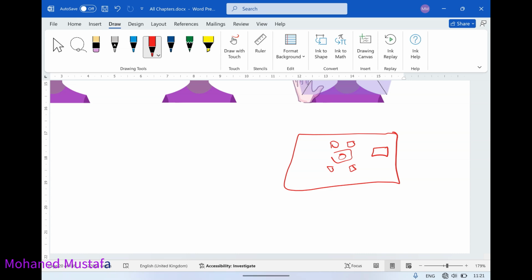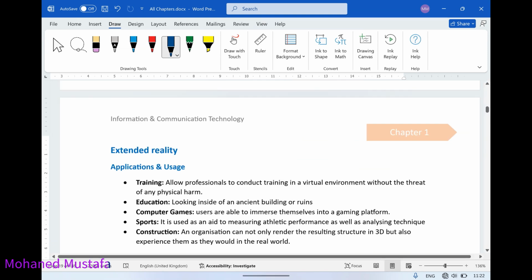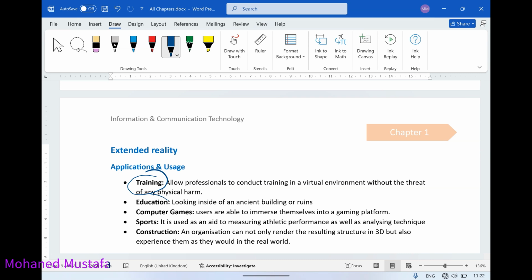So that means whenever the digital information appears here, it will appear in respect to the real world information. So you will have seamless interaction between both of them. Everything will look real for you. Where do we use it, last but not least? Training, education, games, sport, and construction. You will find it used everywhere. And this is the end of chapter 1.